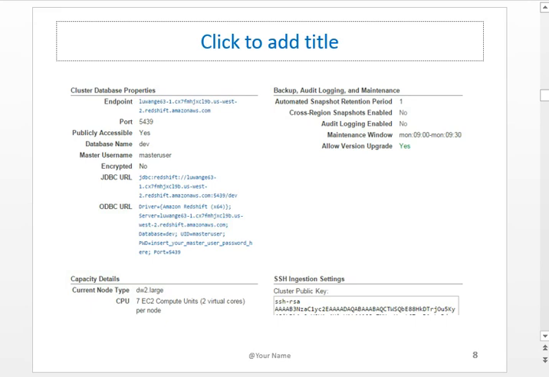Back to the cluster configuration page. Here, you will see the master username that you use to create this cluster. You will need this and the JDBC URL when accessing your cluster through SQL Workbench.